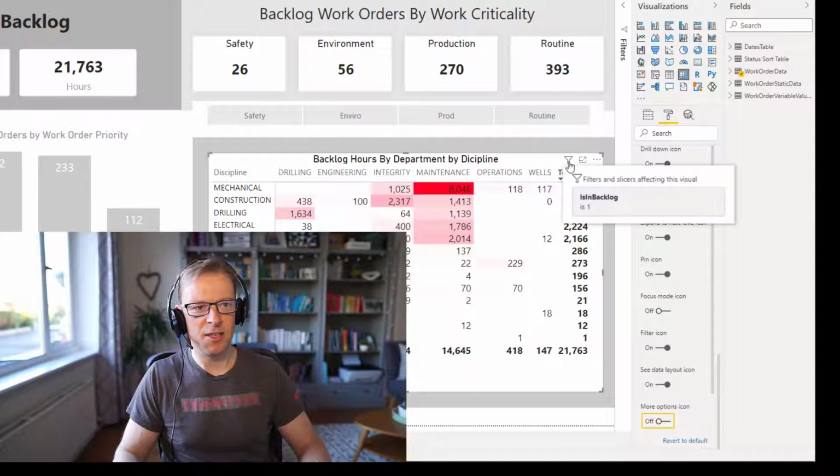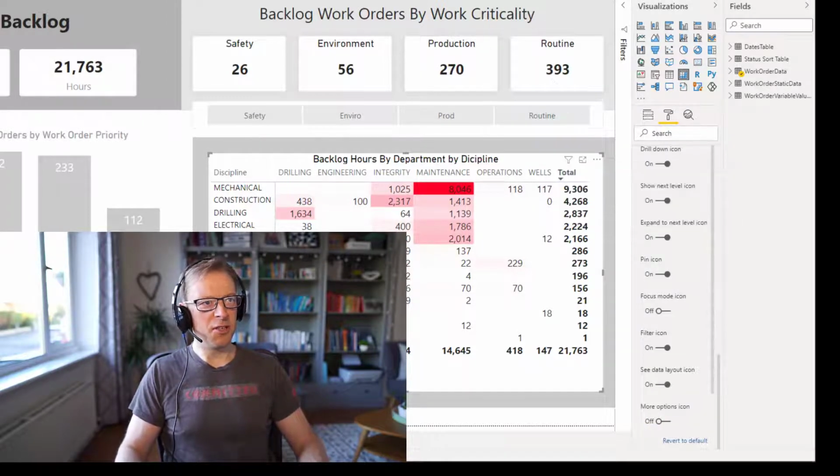I want to still see this option here to see which filters are applied. So I've made those changes. I'm just going to publish this up to the Power BI service now.